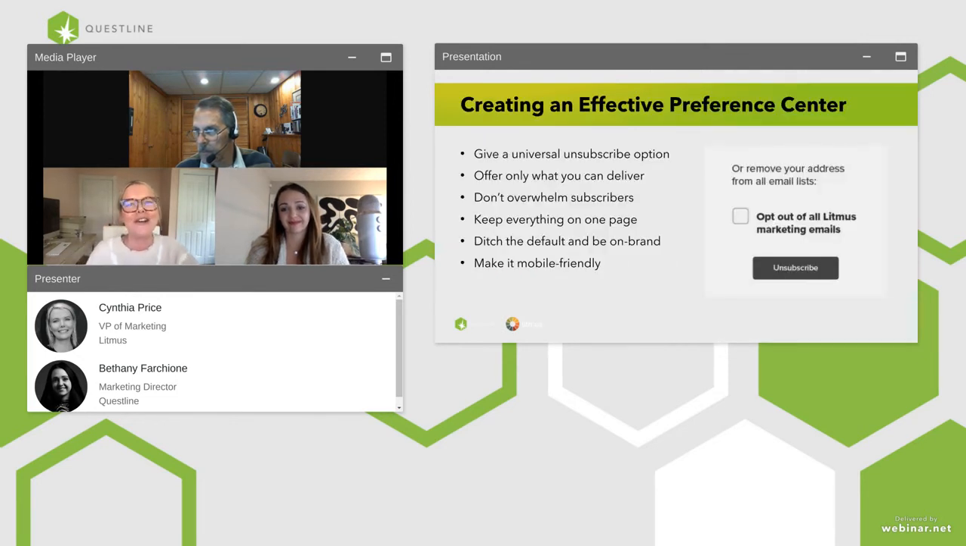In order to create an effective preference center, there are some basic nuts and bolts here. You want to make sure you are giving a universal unsubscribe option. That's not only the legal way to do it and the right way to do it, but it's also just the way that customers expect. They want to be able to get out of this email relationship with you, and they want you to make that as easy as possible. And the benefits of making that easy on them far outweigh the negatives of having people unsubscribe here and there.